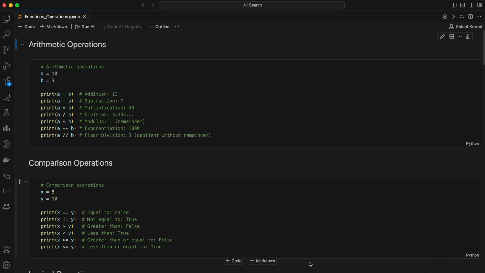Today, we're going to learn basic operations and functions in Python. Let's play with some numbers. Python supports all the basic arithmetic operations: addition, subtraction, multiplication, division, and more. These are the building blocks of any program. You'll find yourself using these operations a lot as you dive deeper into Python.